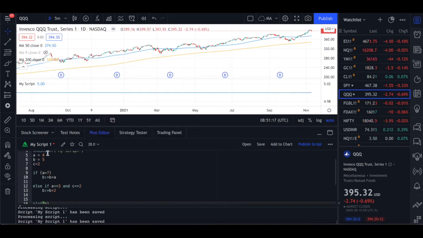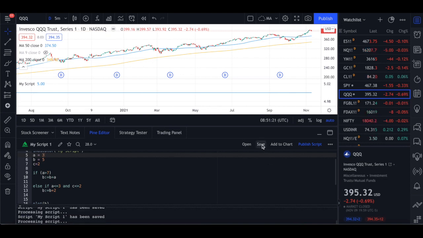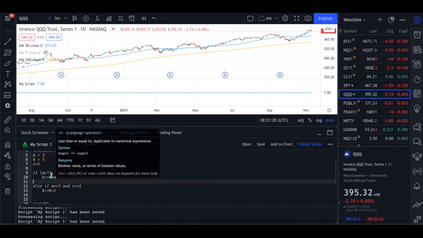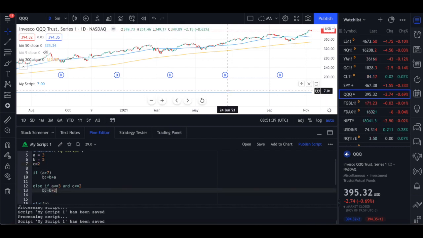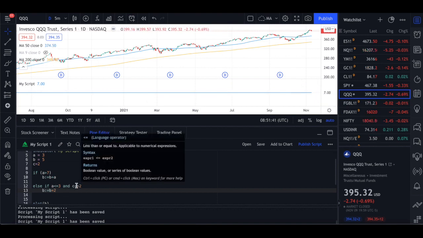So let's make this change here to 3, and let's see what we get. So in this case we get 7. Why did we get 7? Because a is less than or equal to 3, that condition is met. C is less than or equal to 2, that condition is also met. So this b equals b plus 2 is executed, which is 5 plus 2, which is equal to 7. So this is a very simple AND condition.